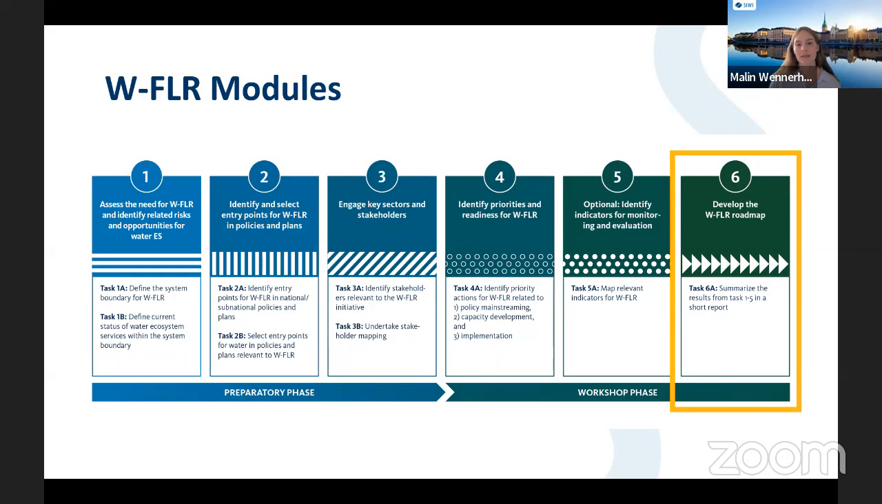And the tool will take the user to the stage where you're ready to start identifying how to implement Water Smart FLR on the ground by using existing tools and best practice databases. Next slide.